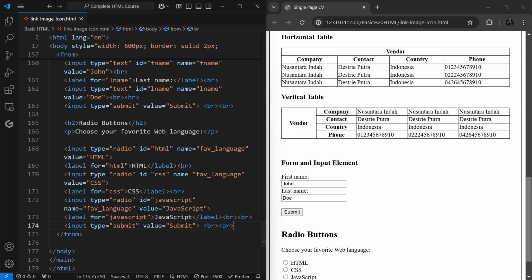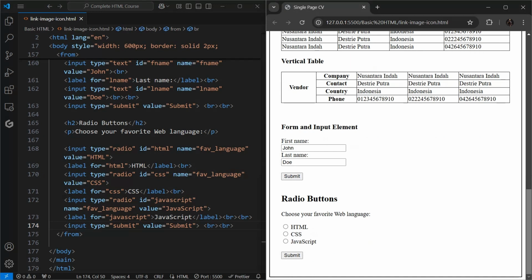/label creates a label for the HTML radio button. The for equals HTML attribute links this label to the radio button with the matching ID. Similar structure. The subsequent lines of code create identical sets of radio buttons and labels for CSS and JavaScript.